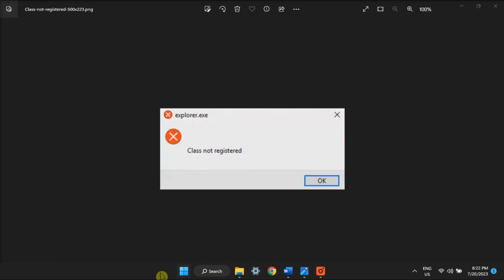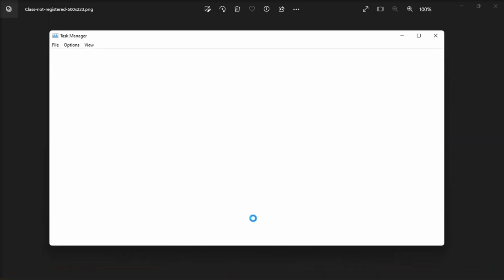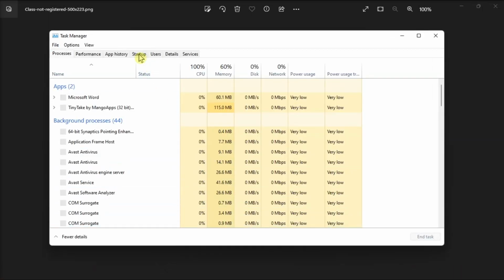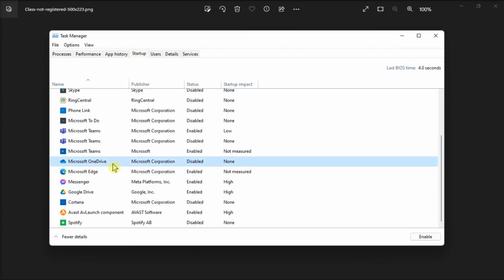Additionally, disable all startup applications by opening the Task Manager, go to the Startup tab, and then disable all the startup apps.